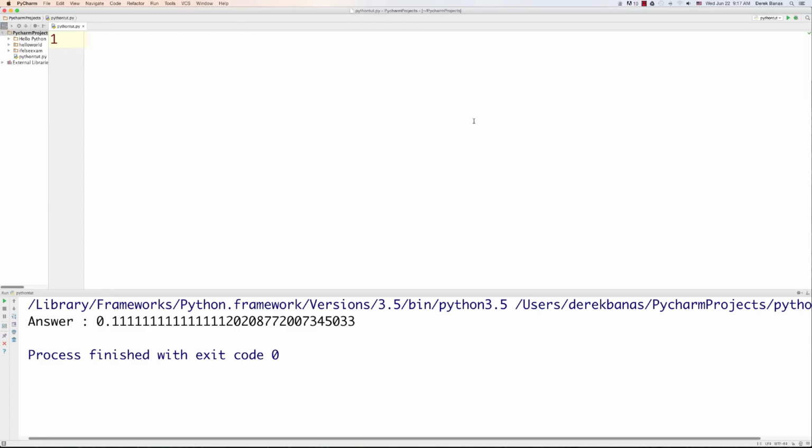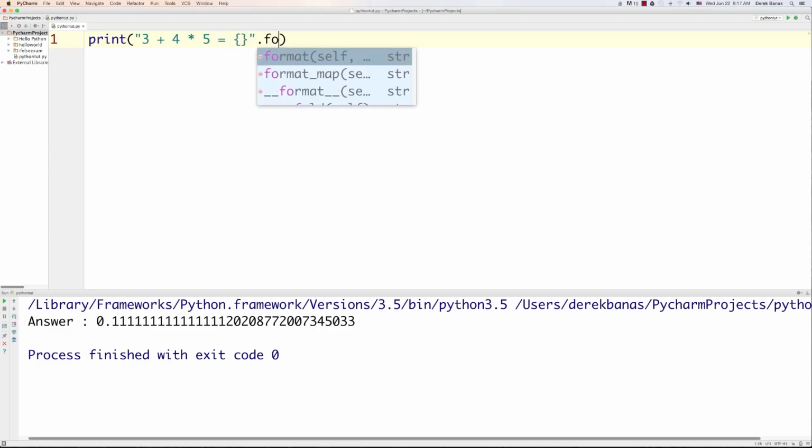And another thing before we go on is I want to talk about order of operations. Basically, the way that works is that whenever we're making calculations, unless you use parentheses, multiplication and division are going to supersede addition and subtraction. So let's say we have 3 plus 4 times 5 equal to, and throw this inside of here and go format and then perform that calculation.